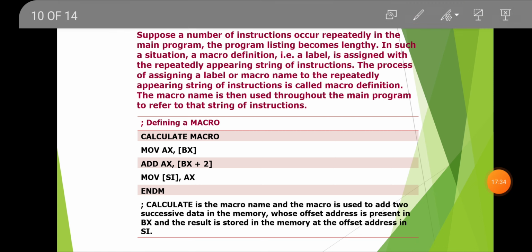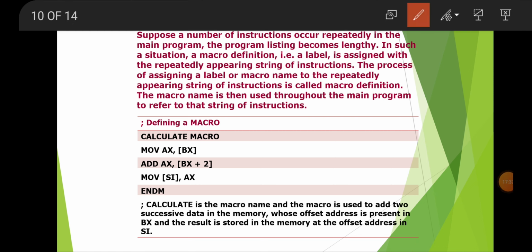So I am writing here the definition of the macro. CALCULATE MACRO, MOV AX, [BX], ADD AX, [BX+2], MOV [SI], AX, and ENDM. I have written this program. CALCULATE is the macro name. While using this program, I always mention only CALCULATE. The macro is used on two successive data in the memory whose offset address is present in the BX, and the result is stored in the memory at the offset address in SI.